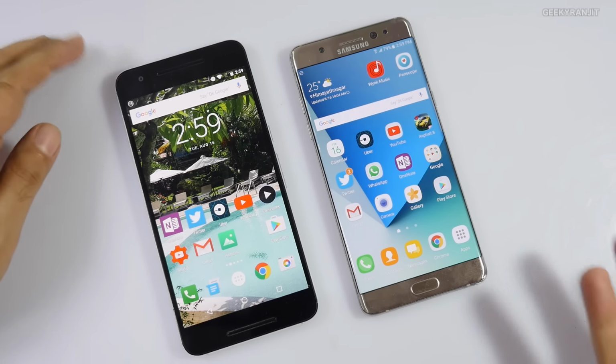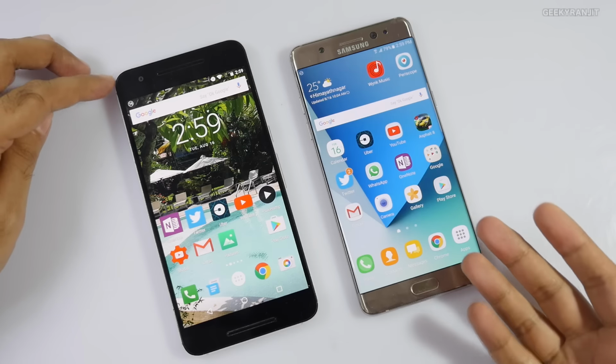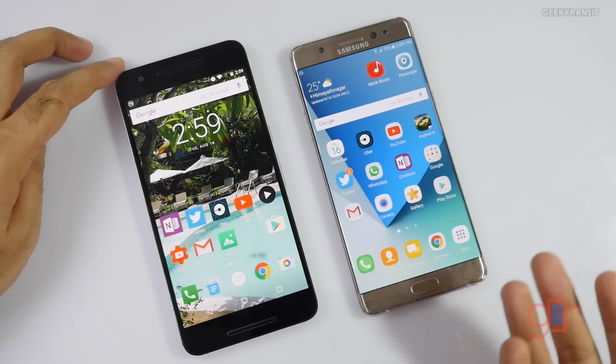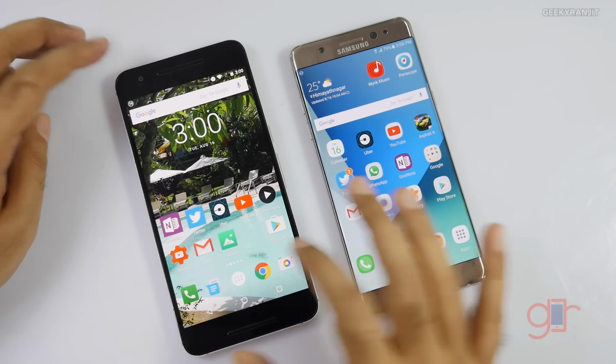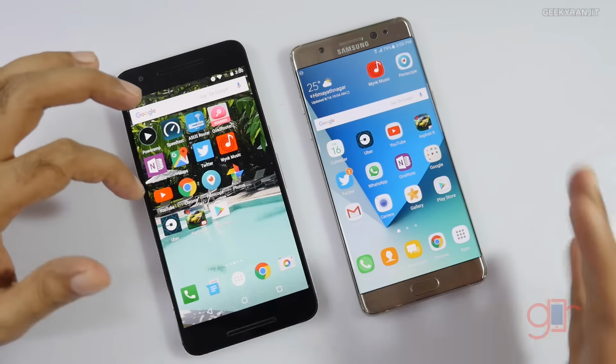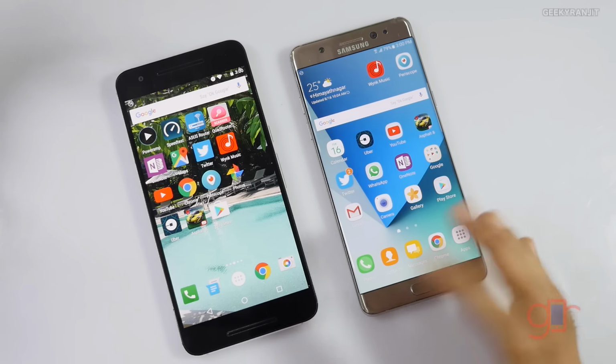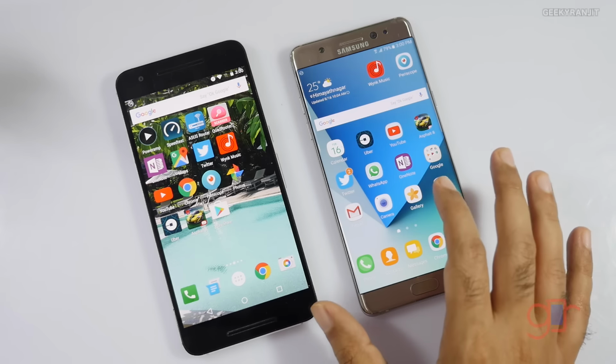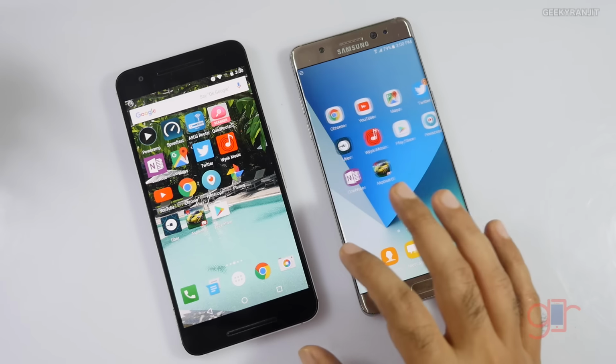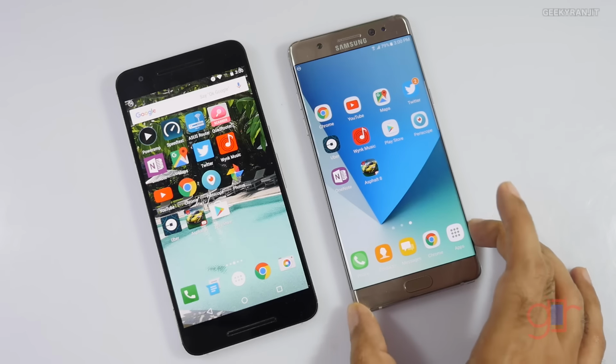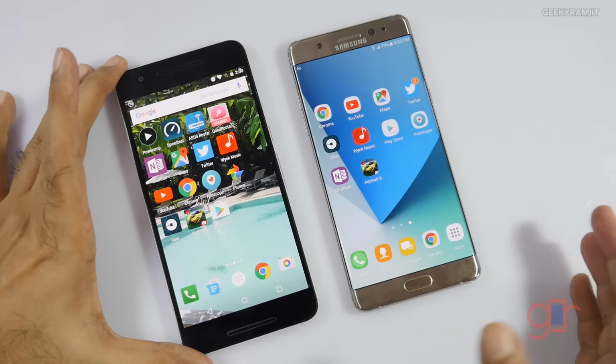I know it's not fair because the Note 7 has 4 gigabytes of RAM, whereas this Nexus 6P just has 3 gigabytes of RAM. But still, as this Nexus 6P runs on stock Android, I feel it's sort of a fair evaluation. Let's see how it compares. So I'm going to run some apps and let's see which one holds them in memory.